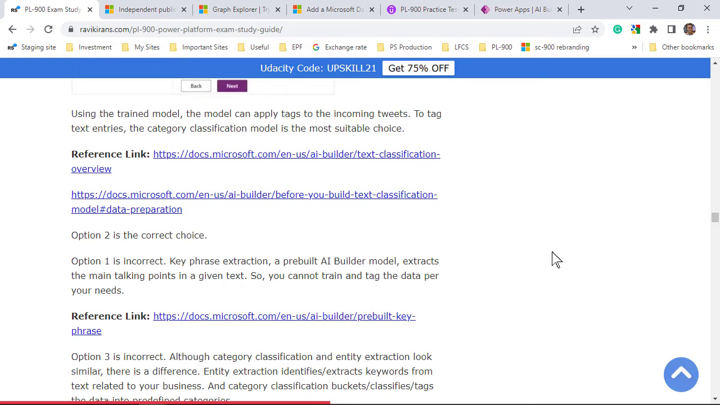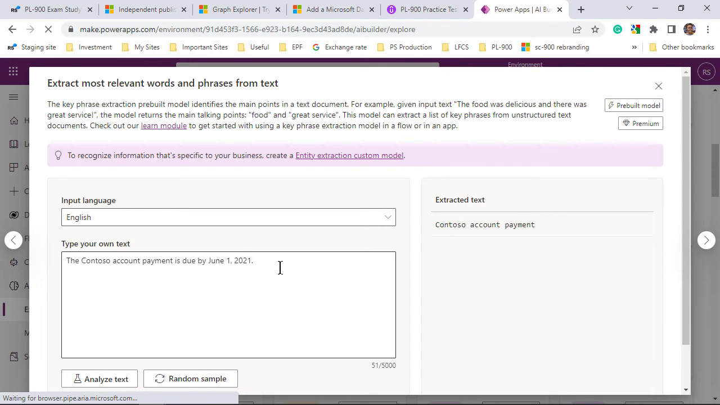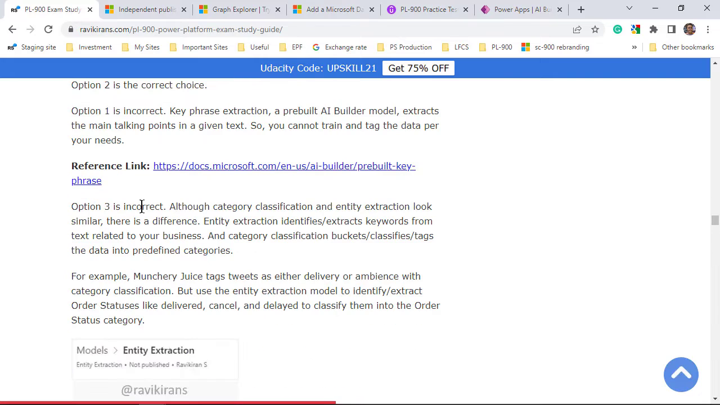And further to that, the key phrase extraction model extracts the main talking points in a given text. If you type your own text, it will analyze the text and extract the main talking points. Like it's about Contoso, it's about account, it's about payment. So it will extract this as per its understanding. You cannot use it to classify data or rather to tag data according to your business needs.